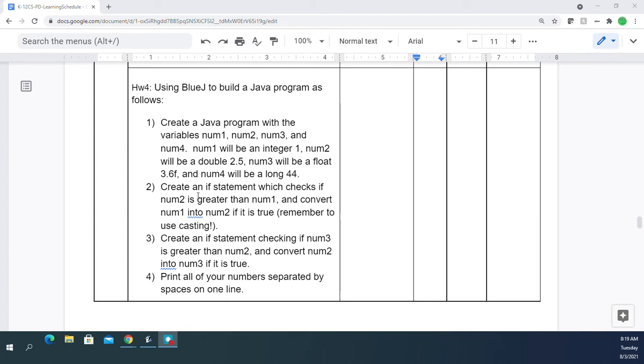And step 2, create an if statement which checks if num2 is greater than num1 and converts num1 into num2 if it is true. And remember to use typecasting. We will exercise this. Step 3, create an if statement to check if num3 is greater than num2 and convert num2 into num3 if it is true. Okay. And step 4, print all the numbers.